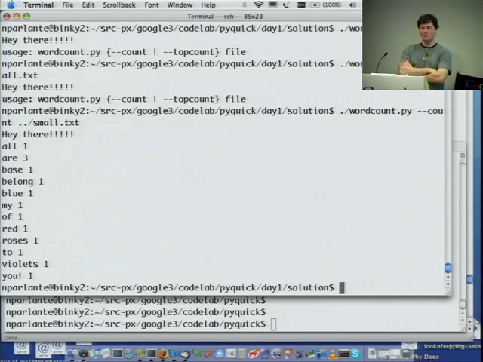What I want you to do is go through the file and find all the words. I want you to convert them all to lowercase, so we won't count uppercase and lowercase differently. And I want you to just count how many times each one appears.